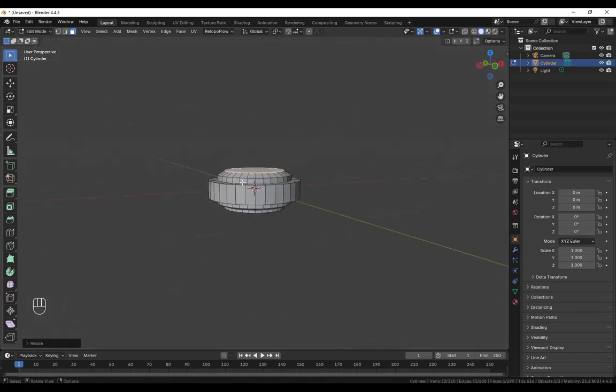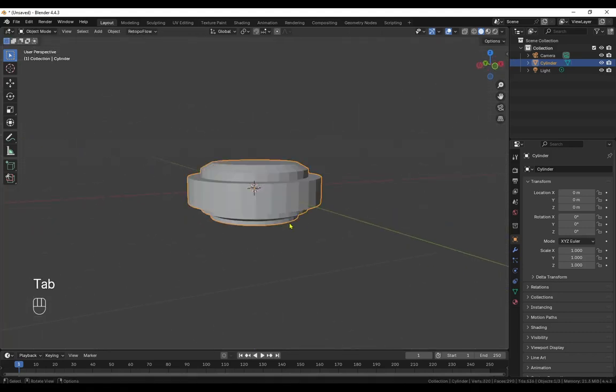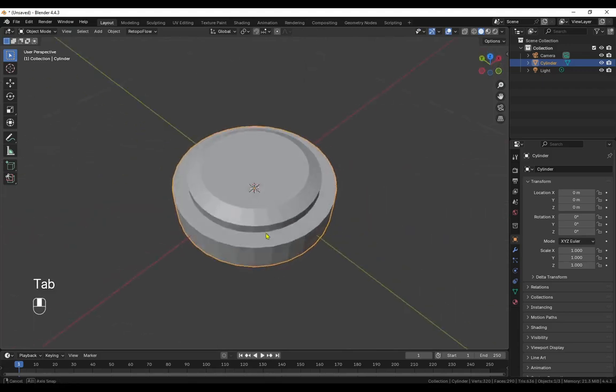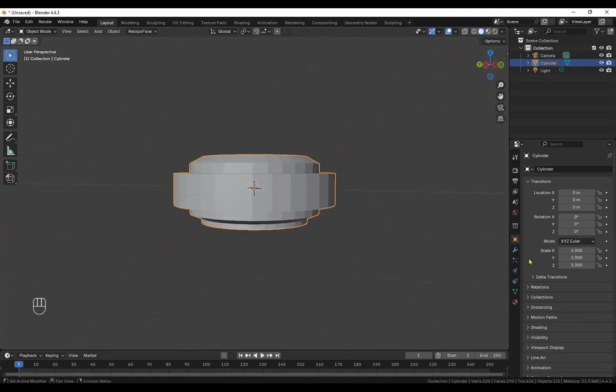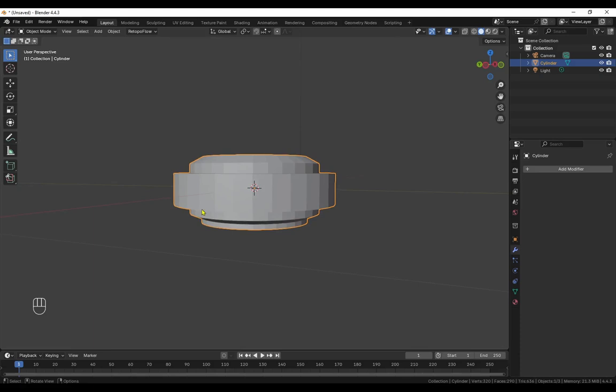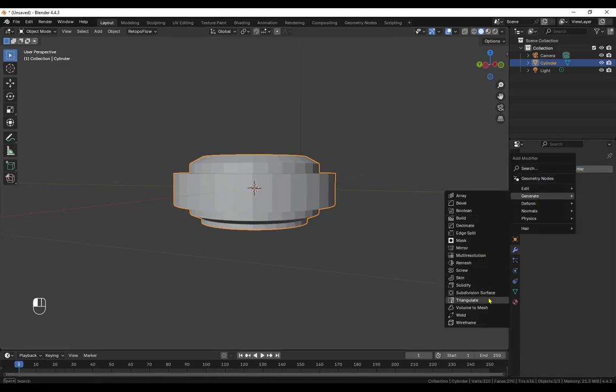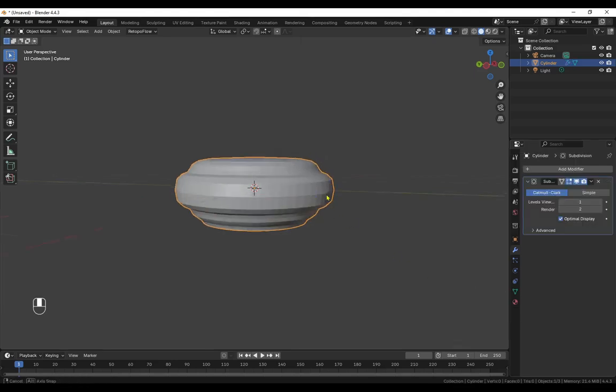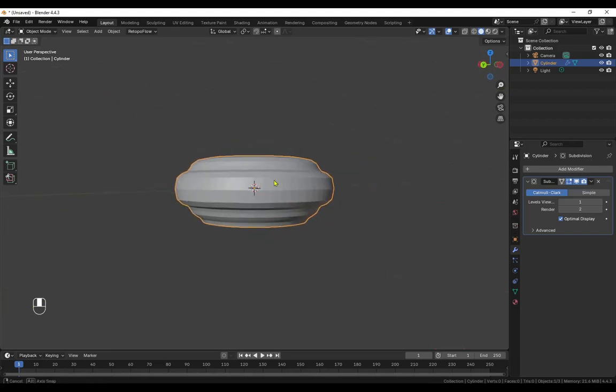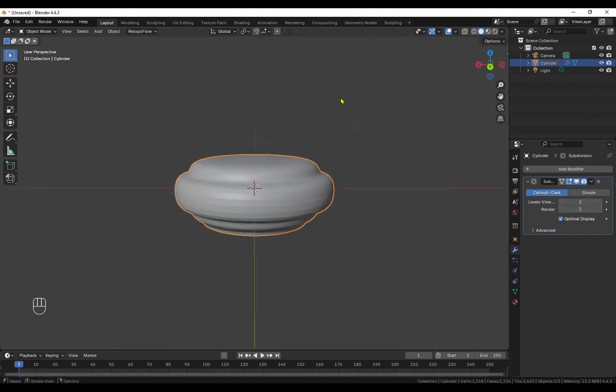Okay, so now we can go back to our object mode, have our base fan. Then let's add a subdivision modifier. So we'll come to modifier and then add your subdivision surface modifier to smoothen everything out. Okay, so something like this. So let's increase it to 2 and then right click and then shade smooth.